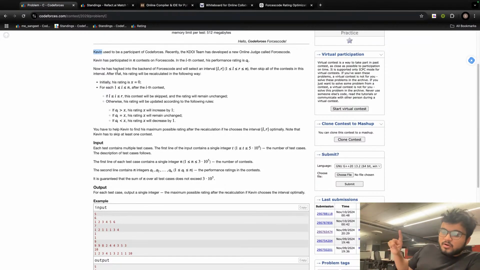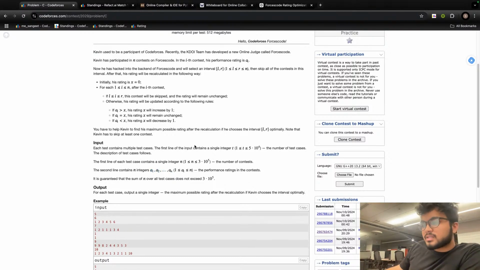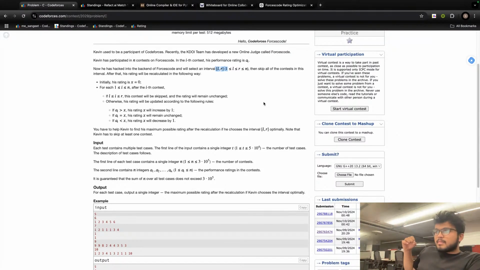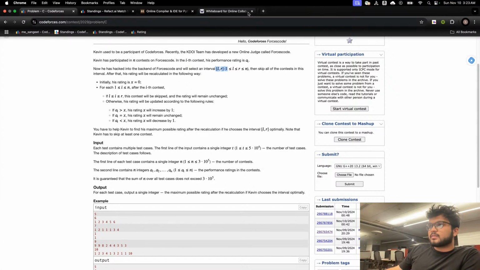If he performs equal to his current rating, then his rating will be the same. If his performance is better, then his rating will increase by one. And if his performance is worse than his current rating, then it will decrease by one. From this array of contests, we can choose to skip some contests from L to R, including both of these, and we need to calculate the maximum possible rating that we can get.